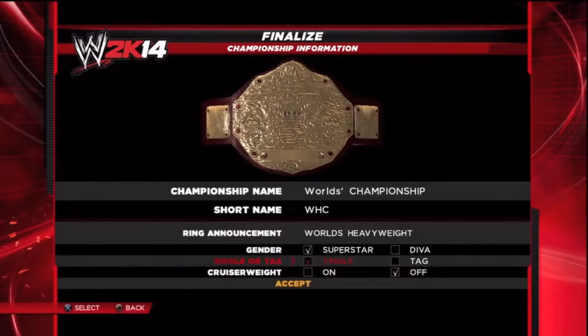Now that's pretty much how you create custom belts. I hope you enjoyed them. If you have any problems, let me know. But how to create your own belt: go to creation, scroll down, click on champion, and that's it. In the last game, it was in the my section, and then it was a bit complicated. They made it very simple. That's how you create your own custom belts. Now all you need to do is assign it to the divas or the superstars, whatever you decided on.